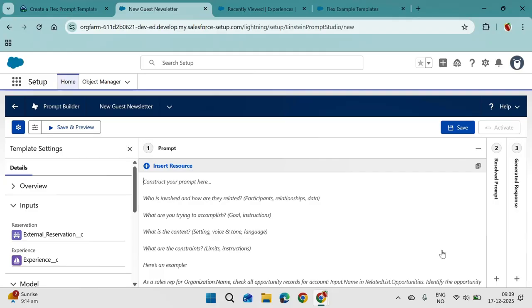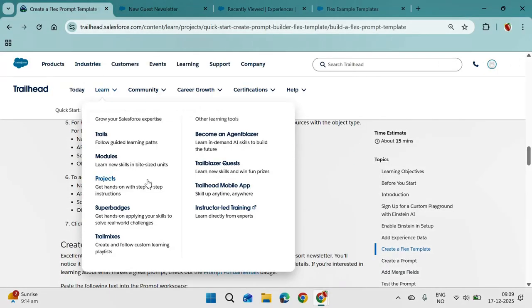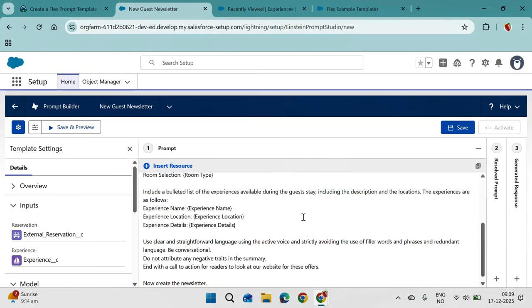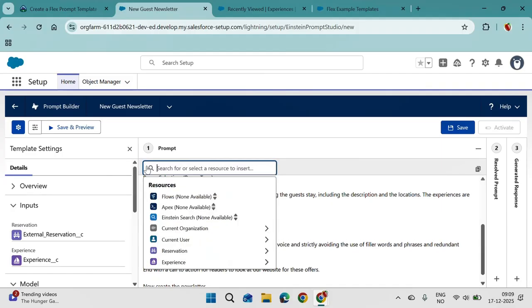Now we are creating the resort newsletter which is personalized for the guest. The prompt is provided which we will copy paste in this area. You will notice it includes placeholder values. Everything in the curly brackets here is the placeholder value which should be replaced with the merge fields. To use relevant CRM data, select the resource from the resource pick list, this one.